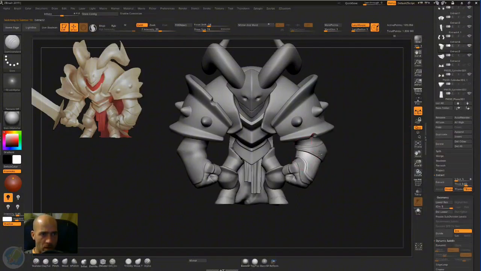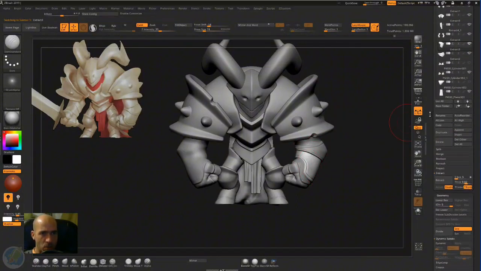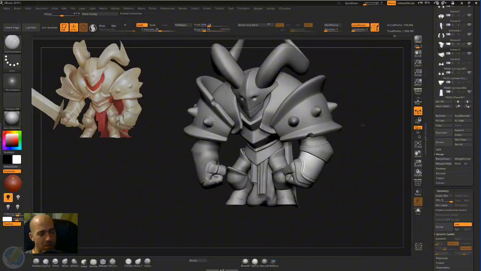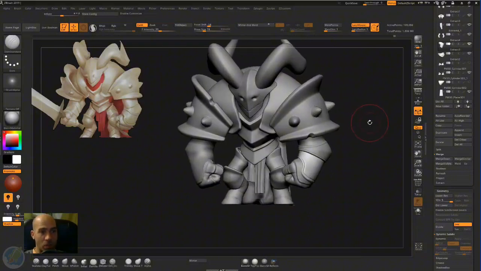These are this one and this one. We have to see if they have the same subdivision number, and they have it. So we go to the top subtool, and the other is on the bottom, and we go to merge down. Merge down is very much used when we want to lower our subtool count.